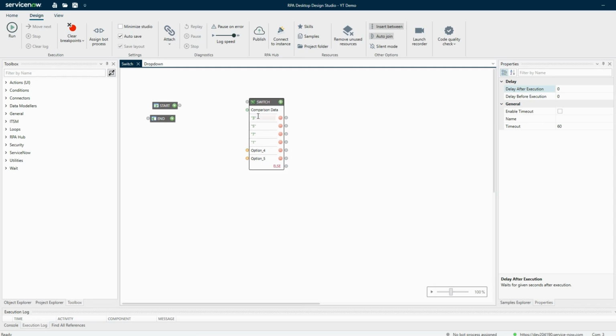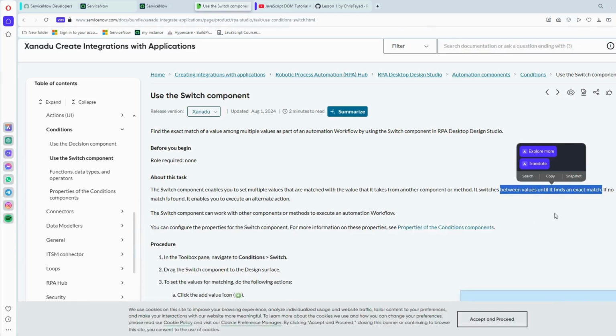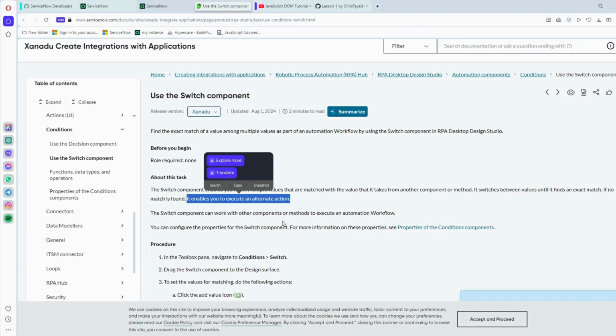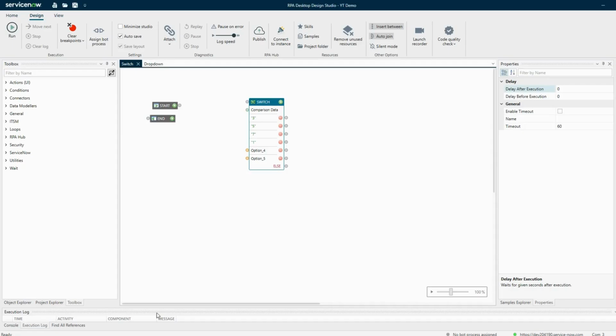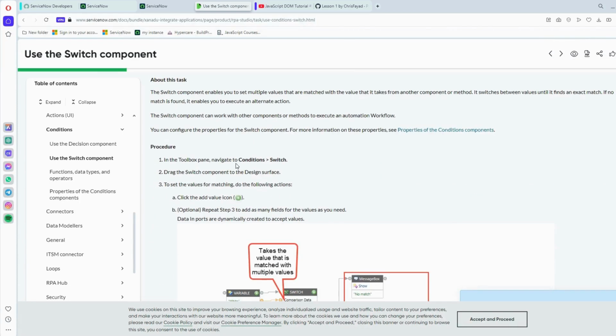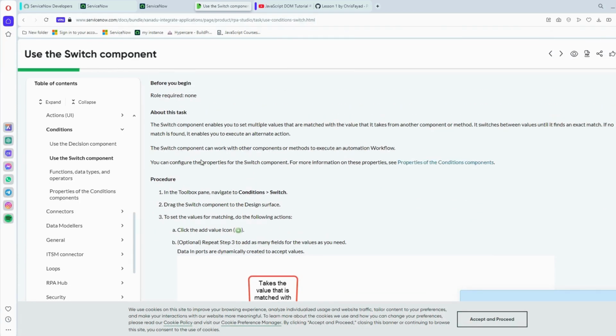And if it doesn't match any comparison data, directly it will come to the else part. So here you can do certain operations. That's what they say, that until it finds an exact match. If no match is found, it enables you to execute an alternate action, which is your else block. Okay, and also they have given the procedure as well, like how you can navigate it.